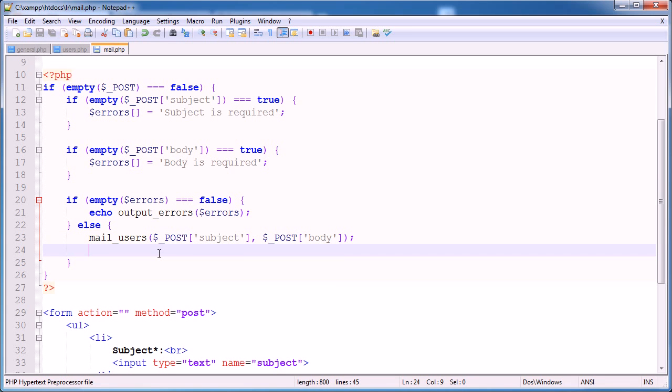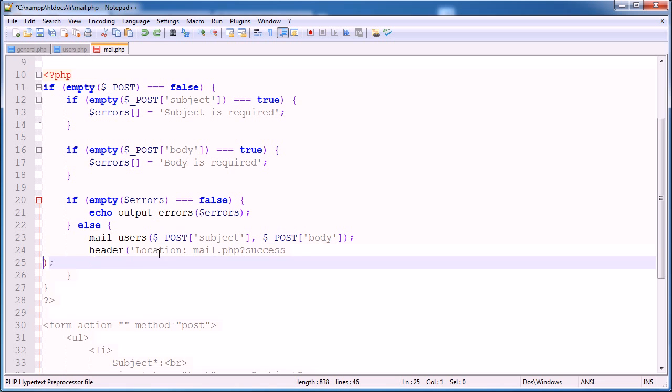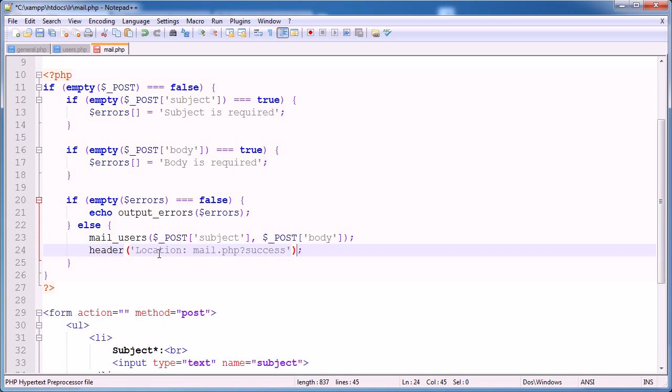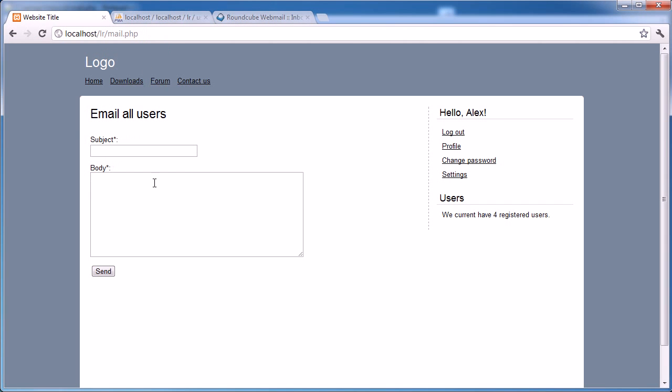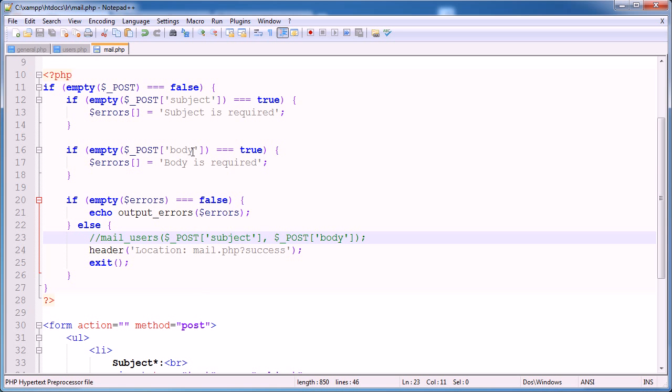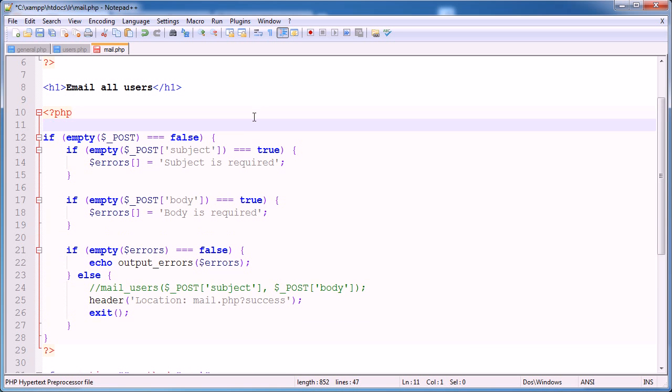And when we've done that, we want to relocate to a success message. We've done this before, mail.php, and then a success query at the end there. And then I'm just going to exit. So we can now go ahead and test this with our success variable at the end here. If I go ahead and type in this and hello, and I click send, we get the success at the end here. Now this is going to prompt a confirmation message. So let's go ahead and do this.